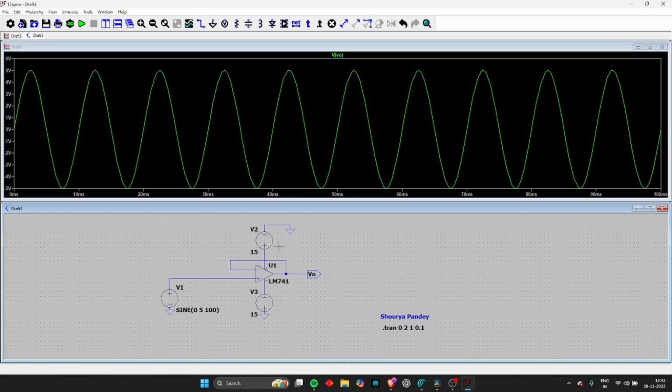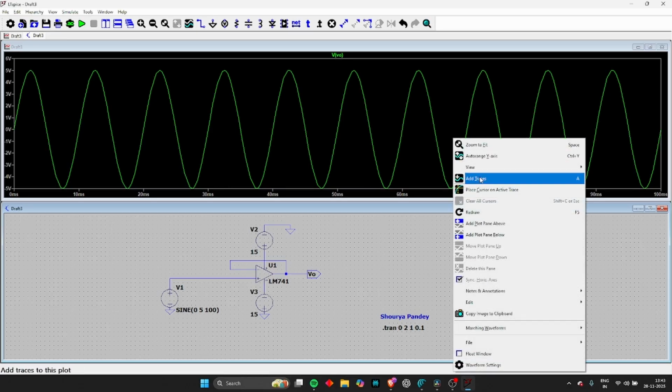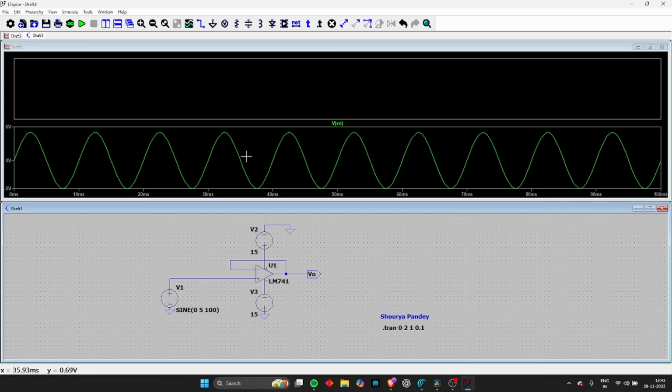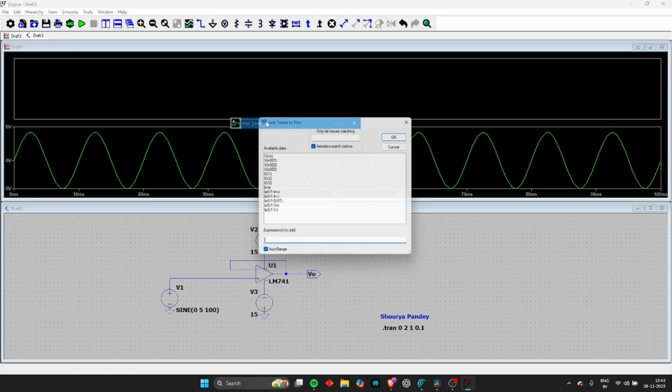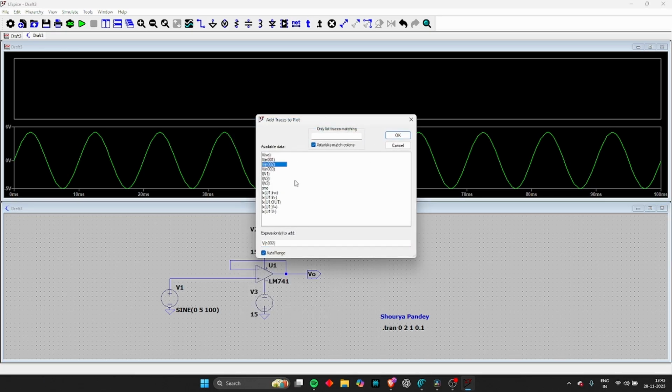Okay. But I also need to compare the input. So for comparing the input, I'll just go and add a plot above. So this is called a plot. Now I'm going to add a plot, then add trace and go to voltage number 2 because V1 is basically your 15 volt supply, sorry, V1 is basically your 15 volt supply and V3 is also your 15 volt supply. So I'll go with the V2. Okay, and below this is clear for the integral.